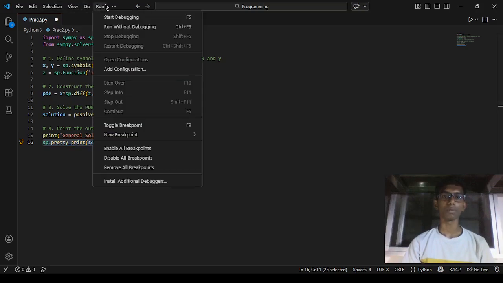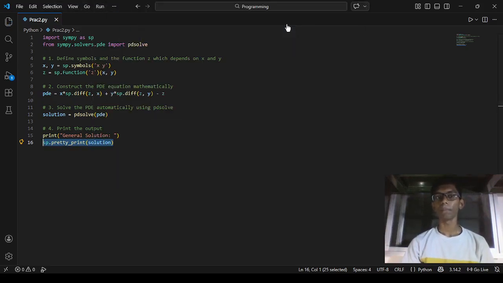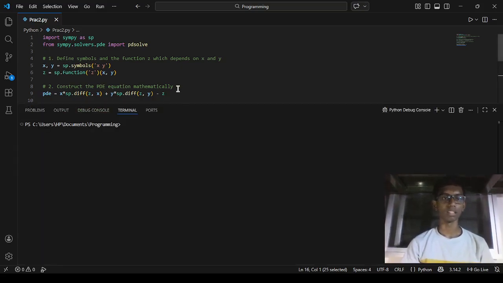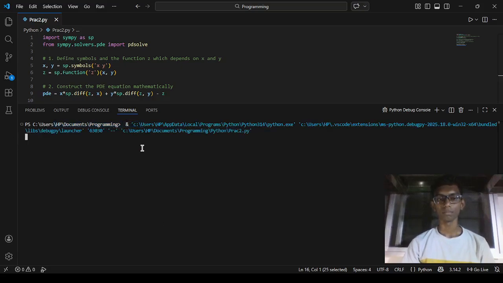So now let's run the program to see the answer. We are using the Python debugger to run this, as this is a Python script. Now it has started running.